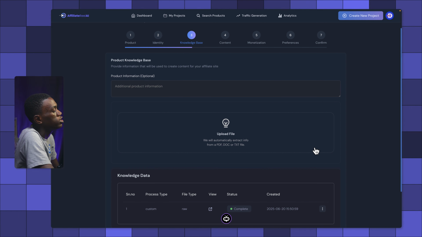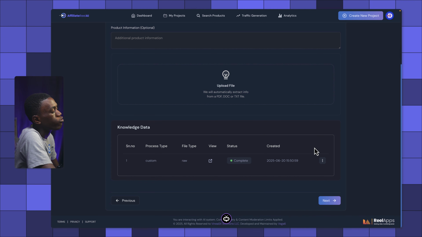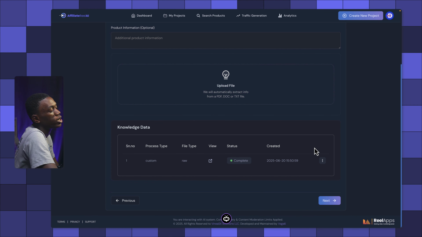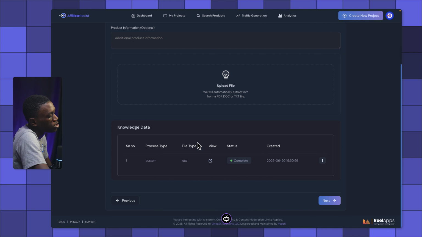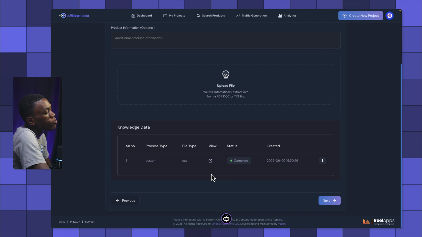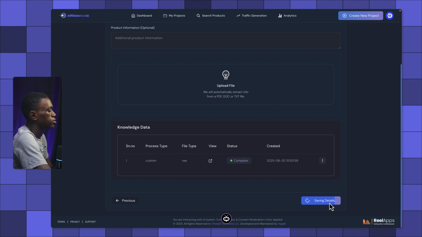And now our knowledge base. This knowledge base is useful if we want to add a lot of information that we already have, or all the research that we've already done. So you can see that there's a custom one that's already been added, and this is coming from the link of the website.